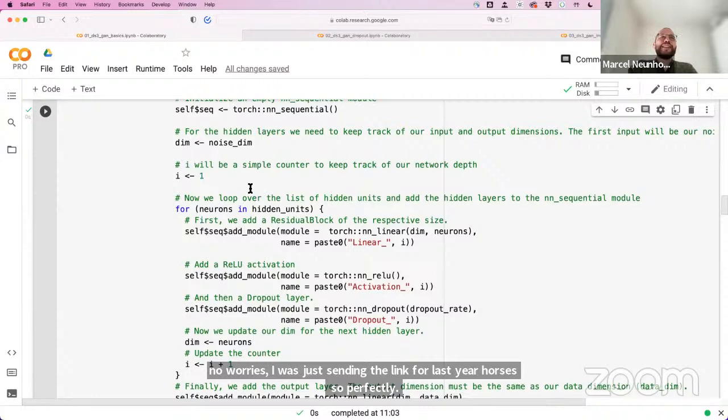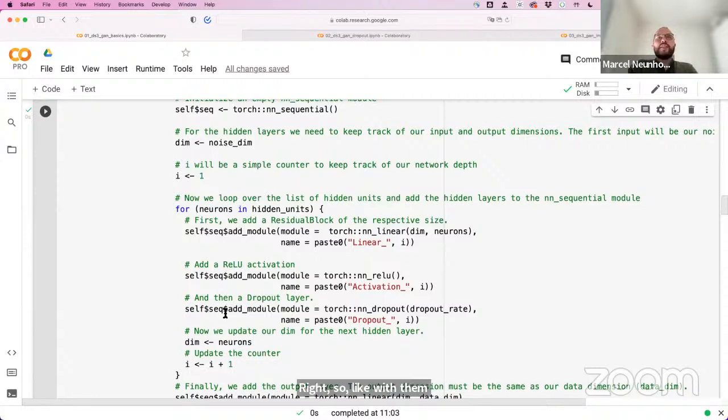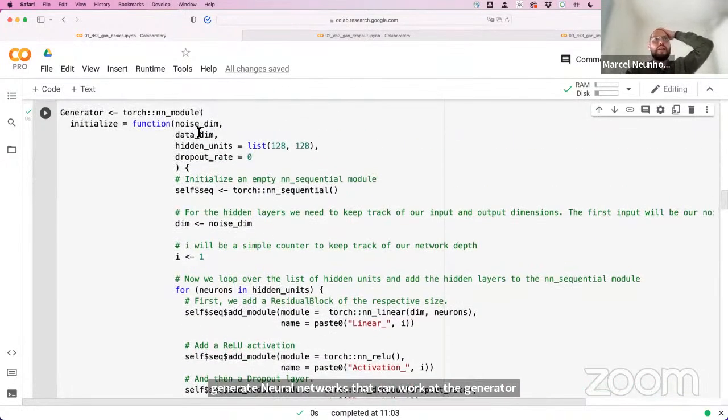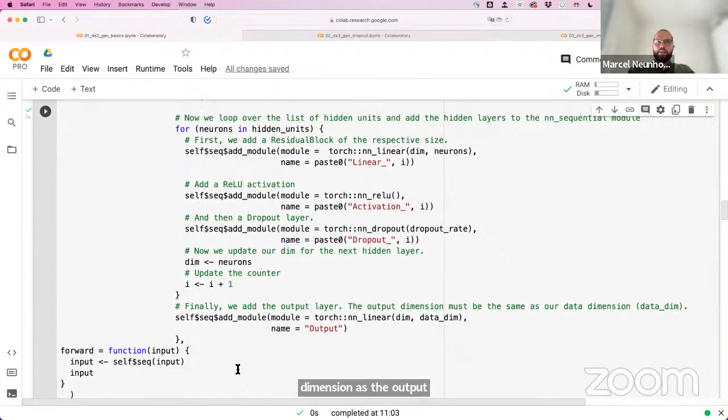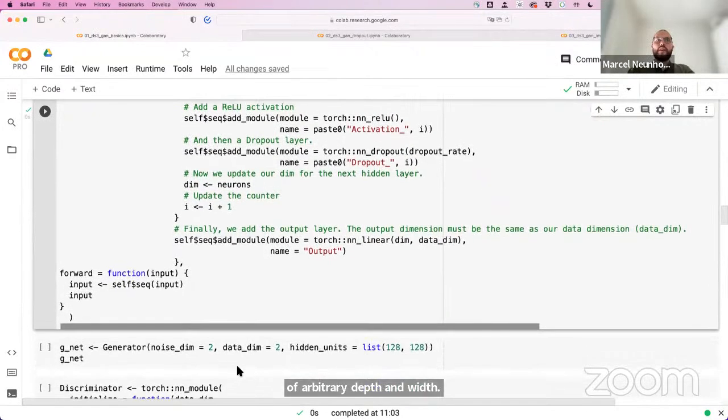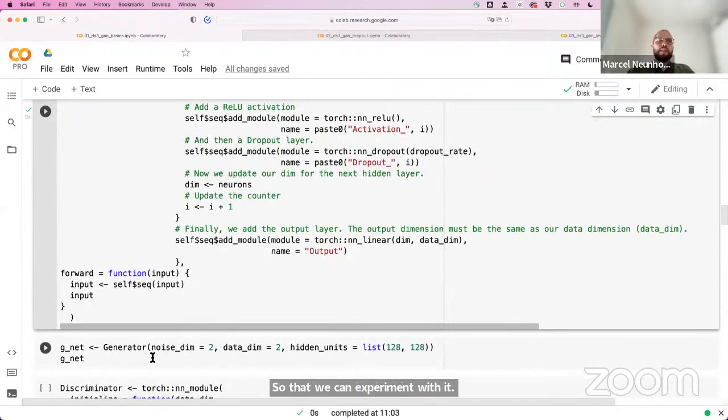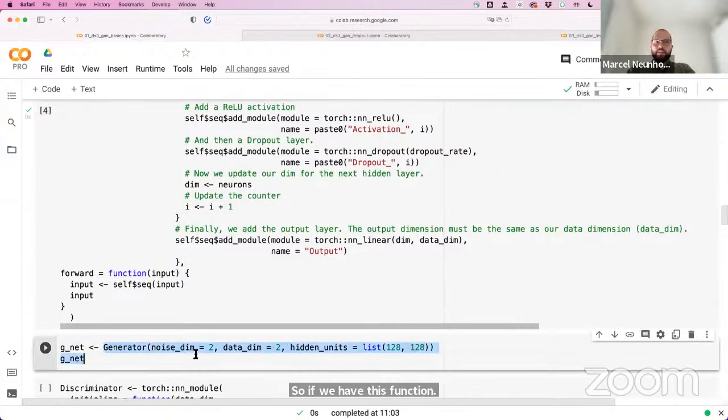Right. So with this function, we can now generate neural networks that can work as a generator, because we have this noise dimension as the input and the data dimension as the output, of arbitrary depth and width, so that we can experiment with it. So if we have this function, we can now initialize a generator net.